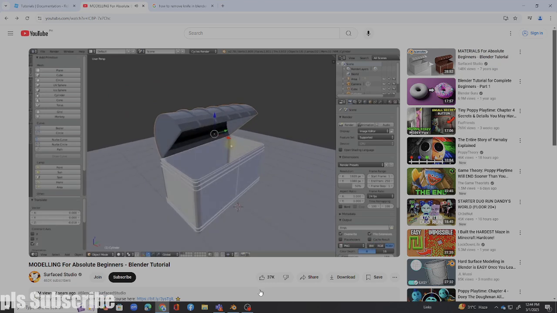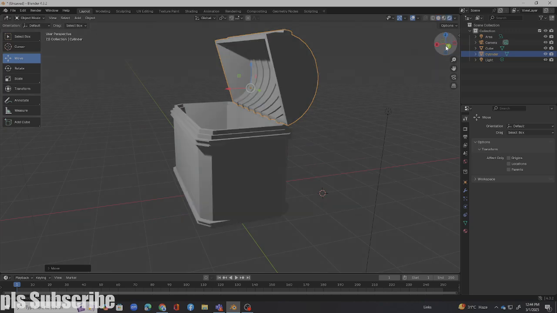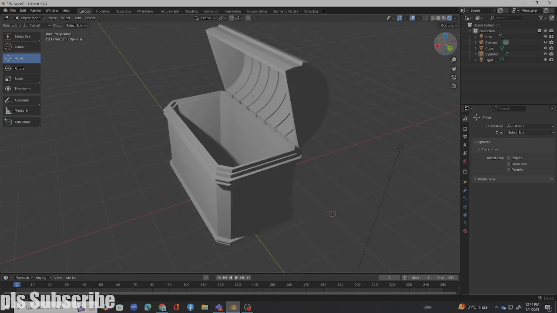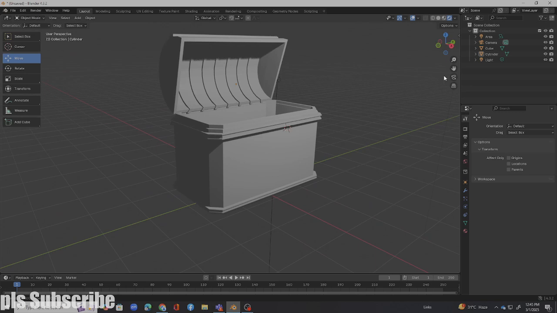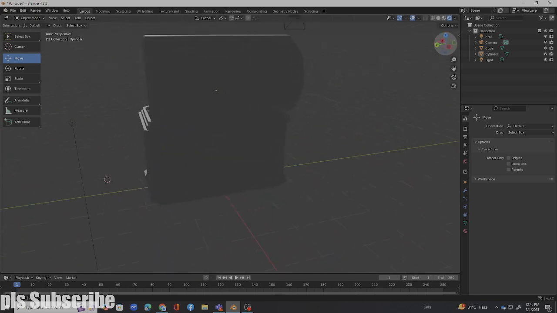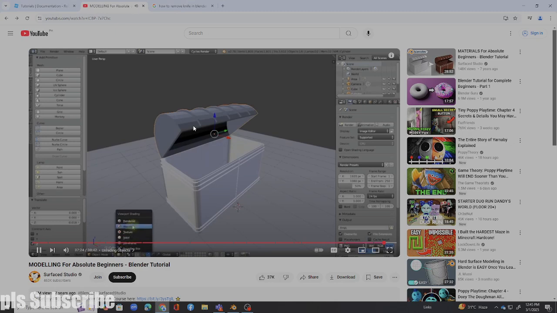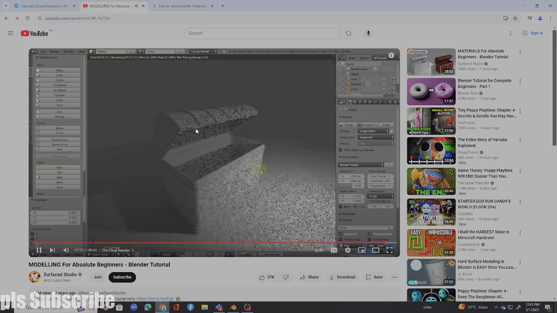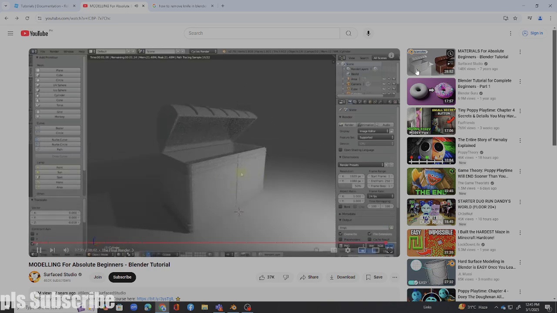In order to check out what this would look like rendered, let's come down to the header of the 3D viewport and change the display mode from solid over to rendered. And that actually looks pretty cool. Obviously, there's still a lot we could do to make this look nicer.